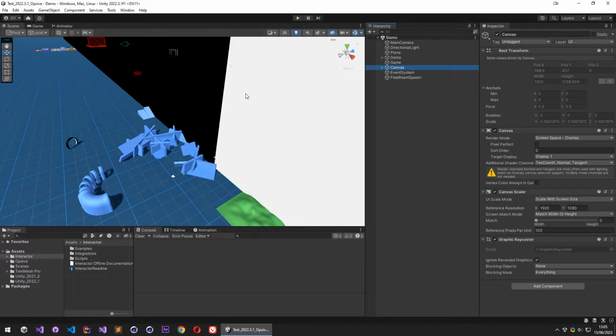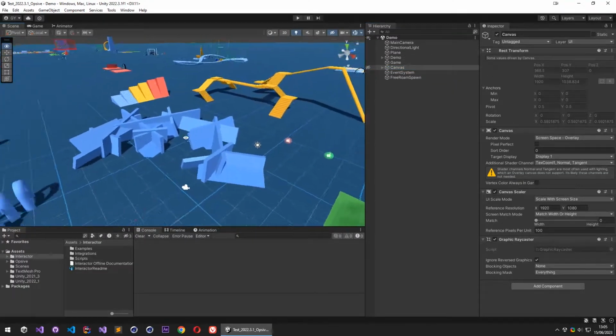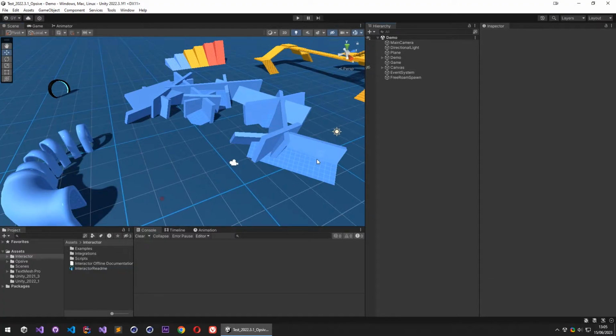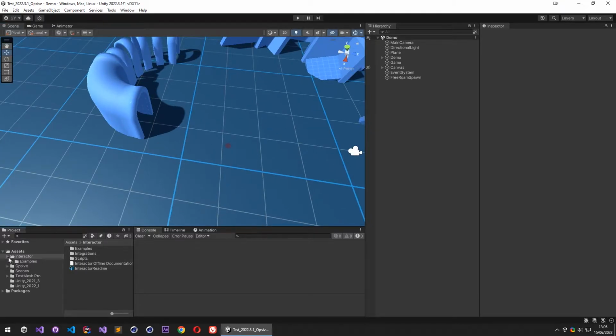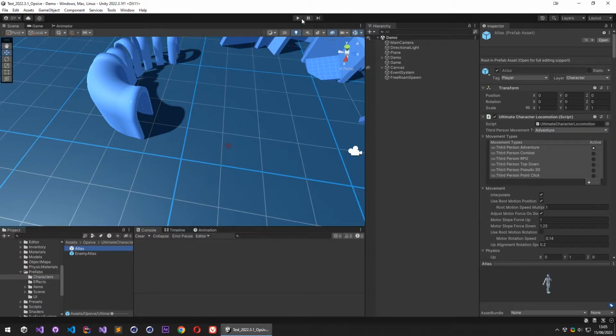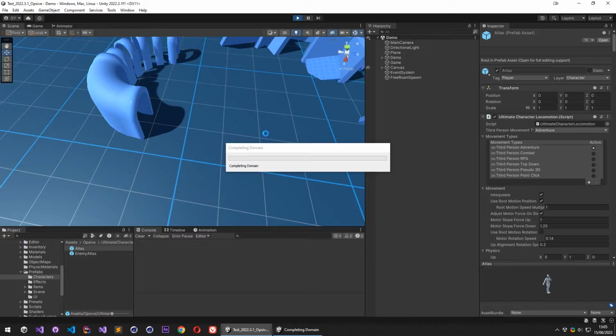So we have our canvas here. I'm going to hide it so we can easily see the scene. Okay. First of all, this is a bit different because the character is not here. The character spawns at the start. So we need to find the character first. It is under demo and prefabs characters right here. It is spawning this character when we start the game.